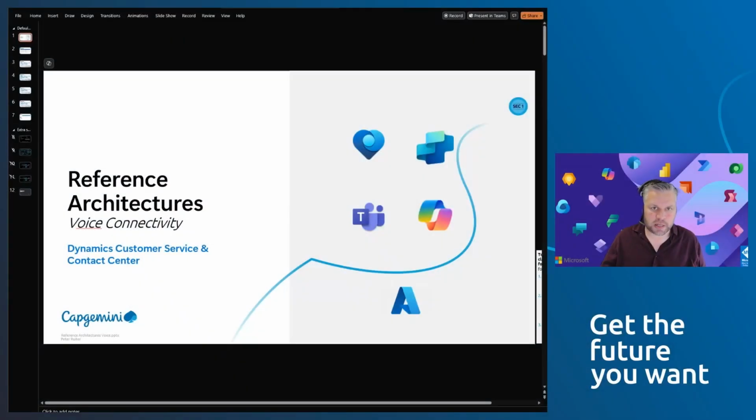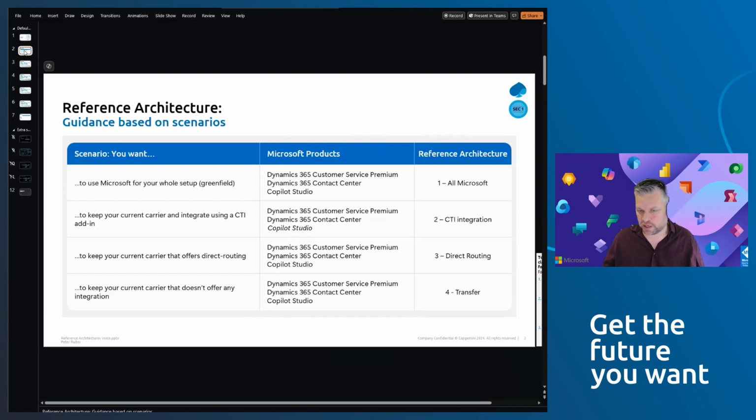Hi, my name is Peter, and I'm going to take you through some of the reference architectures that we have for the voice connectivity on Dynamics Contact Center. It is really, really important to make the right choice from the get-go if you want to get started with Contact Center and the voice part of it.